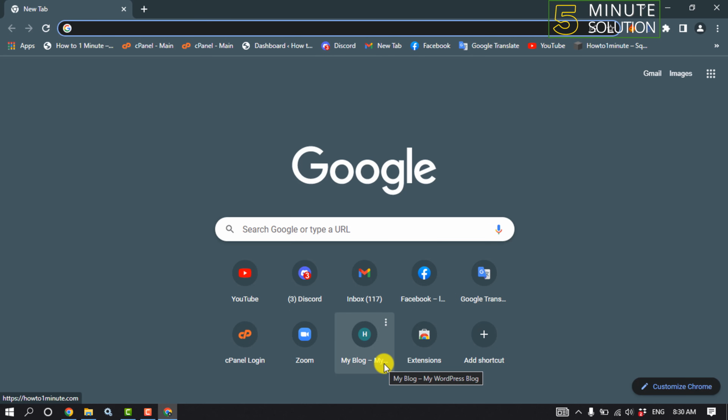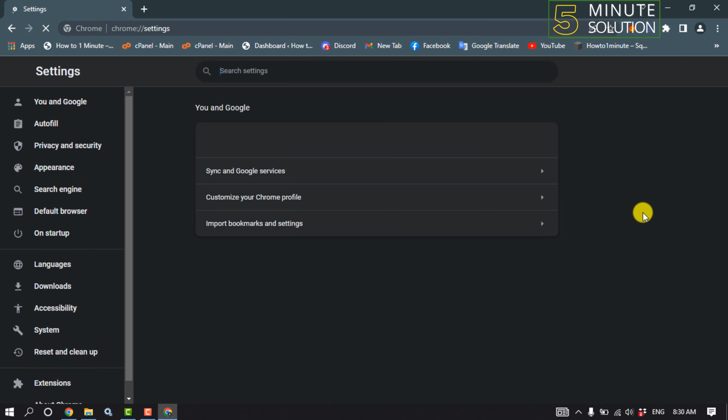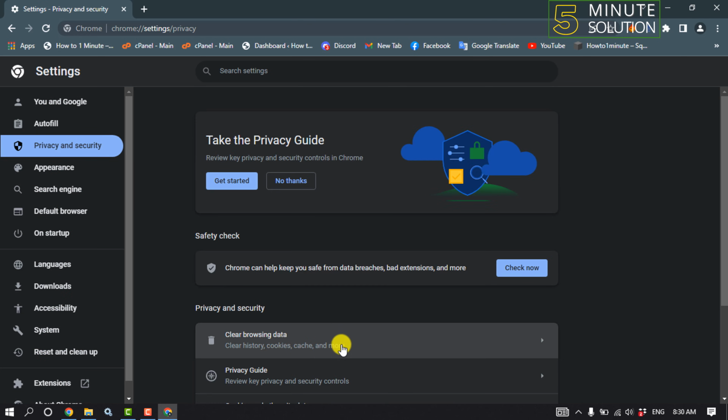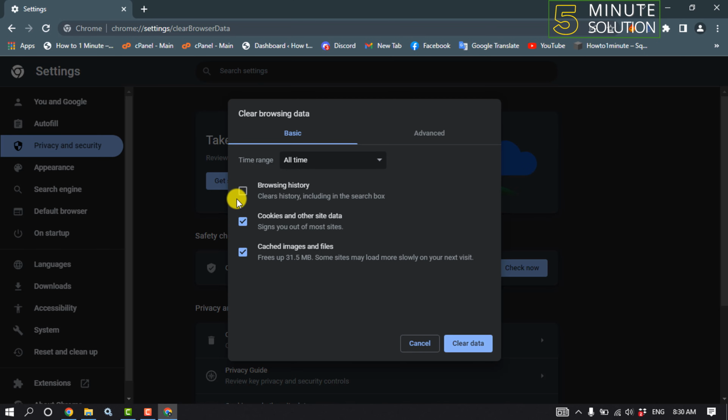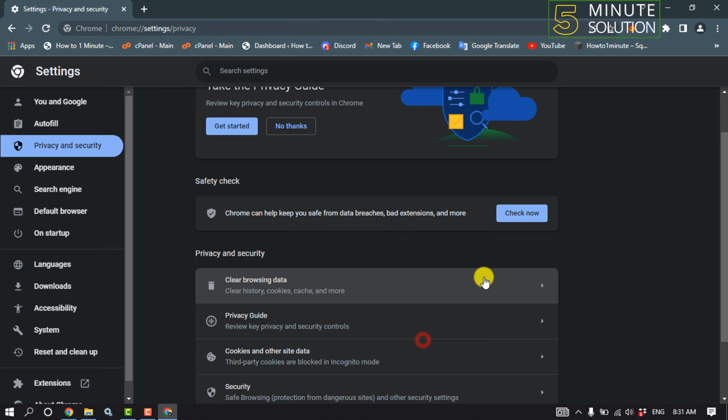And our third solution is we need to clear our browser cache data and cookies. So for that, click on this three dot, click on settings, click on privacy and security, click on clear browsing data, and check these three boxes from here. For time range, select all time, click on clear data, and remember, it will delete all data from your browser. You will need to log in again to your account here, and after doing this process, check if the problem is fixed or not.